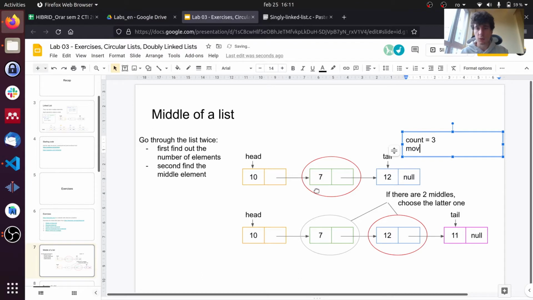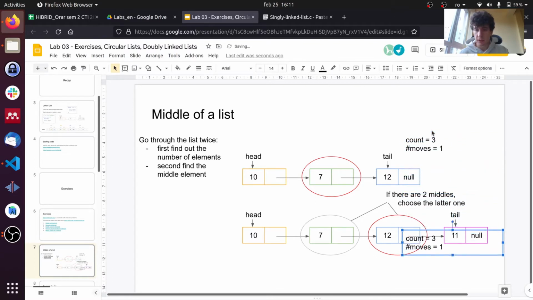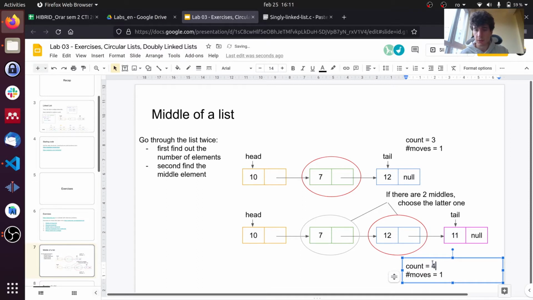So here the number of moves should be 1. We only go once to the next. Here the count is 4, and the number of moves we want to make is 1, 2 moves. We don't care about the indexes here, like index 1, 2, 3, and so on, because in lists you can't do something like list of 3. This is not possible in lists. So that's why we're looking at how many steps we need to take forward, because that's something we can do.